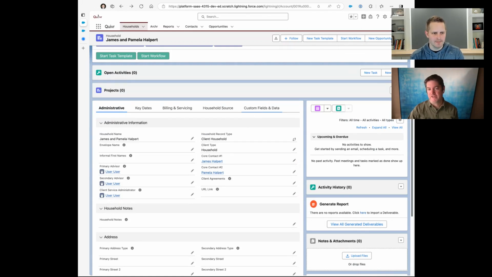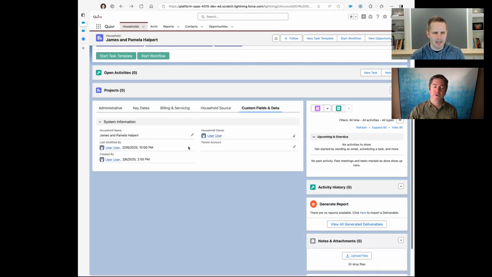One of the things I also love about Quivr is that on almost all of our objects here, we've got this custom fields and data section. We're going to be working with this today. This is where this Calendly link is going to show up for our users. Obviously, later, if you want to move it, you can. But for today, we're just going to leave it in custom fields and data. Okay, so let's get started.